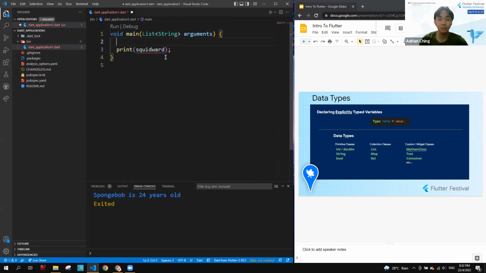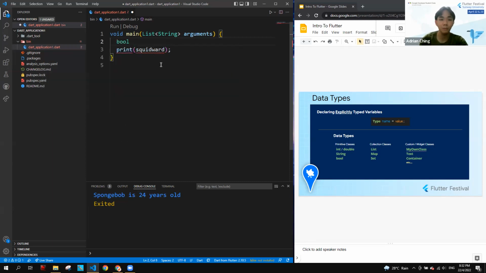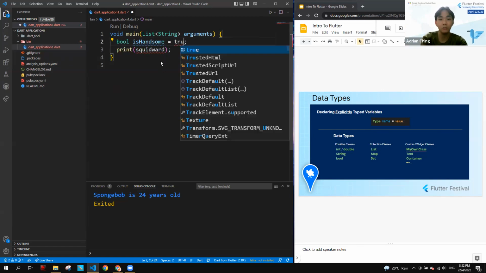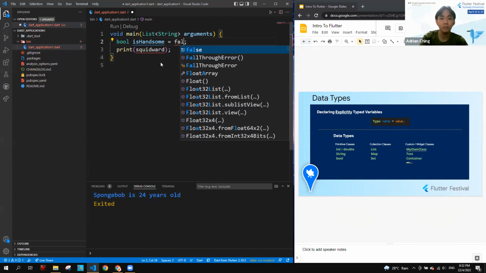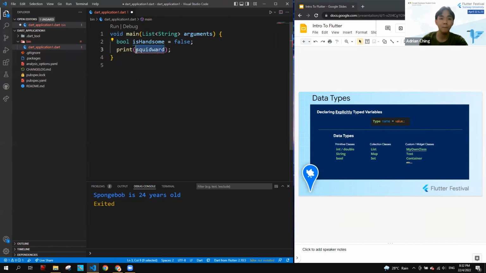Alright, next we have booleans. B-O-O-L is the name in Dart, which is a boolean. Booleans can only accept two values, which are true or false. That's it. No other values will be accepted by a boolean. Now booleans are usually used with if-else statements. Let me just demonstrate what an if-else statement is.